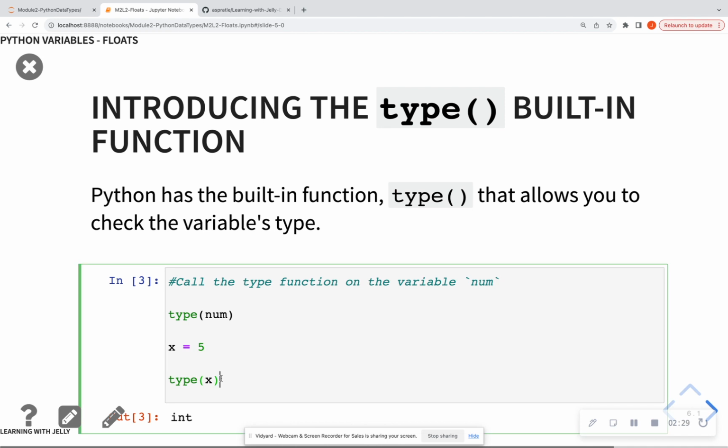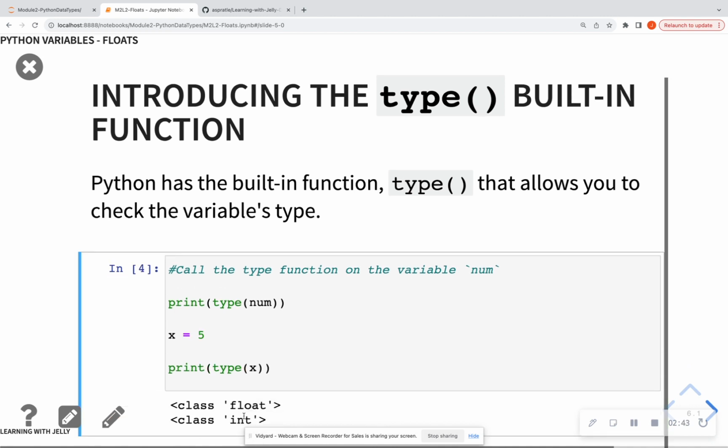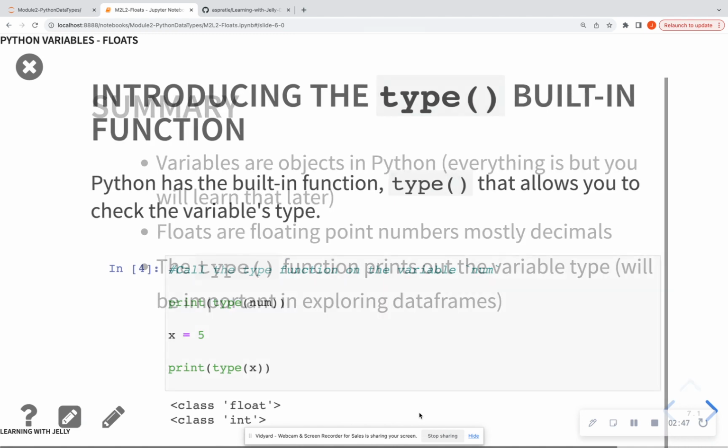It will always print out the last thing that it sees on the screen unless you wrap both of these in a built-in print function. So I'm going to wrap both of these in a built-in print function. And there we have it. The first one was a float, and the second one was an integer.